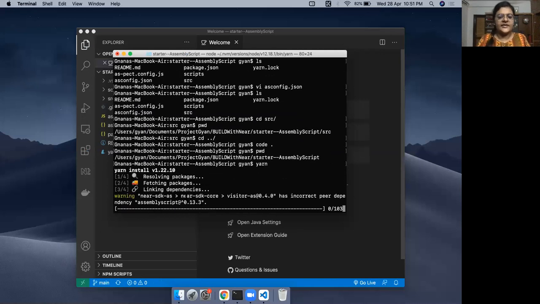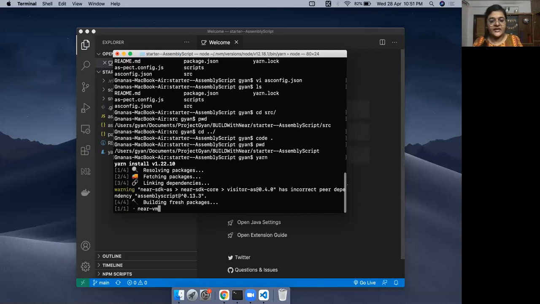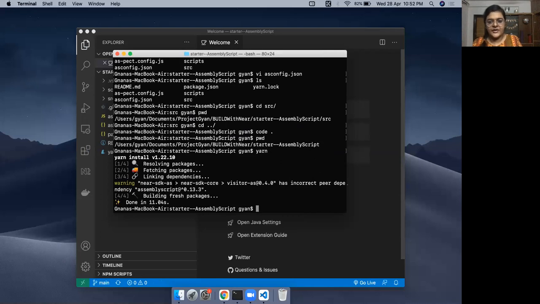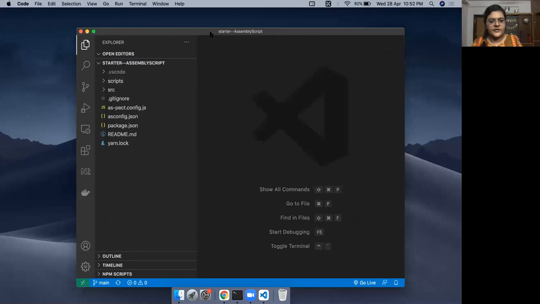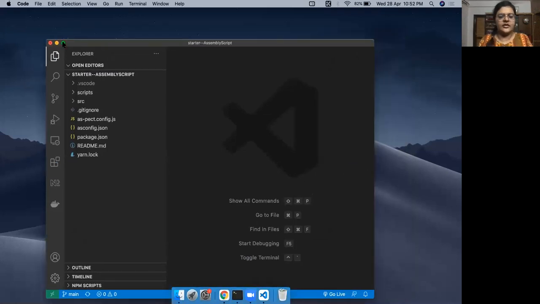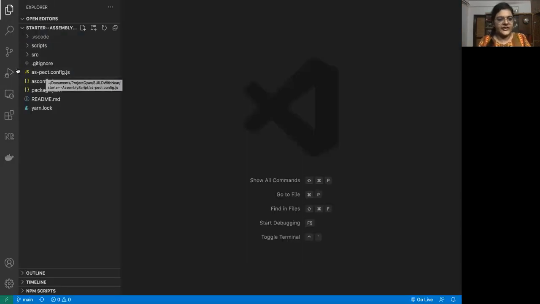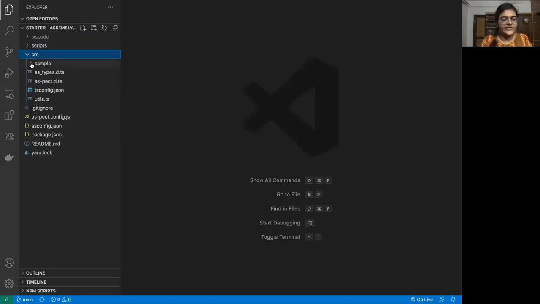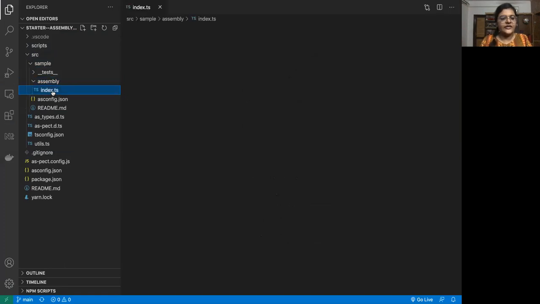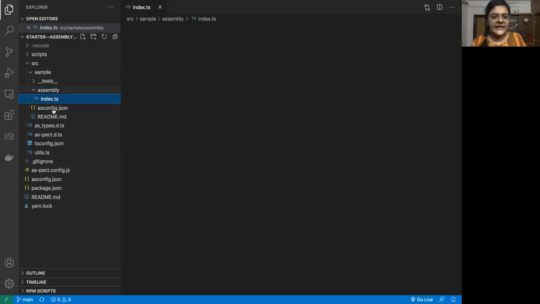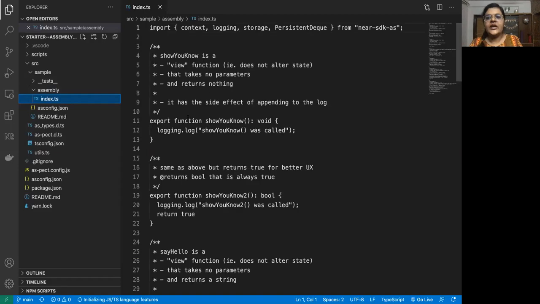It's going to be installing all the dependencies. As you can see, I already have the NEAR-SDK-AS and some of the other dependencies like the NEAR CLI installed. So this is going to install this repo's specific libraries for me. Let's go inside source and sample. Let's go inside assembly, and you will find a file called index.ts. This is going to be your smart contract file, right?